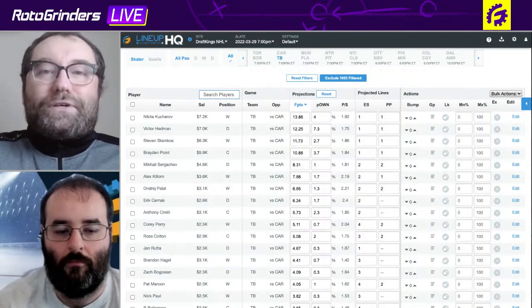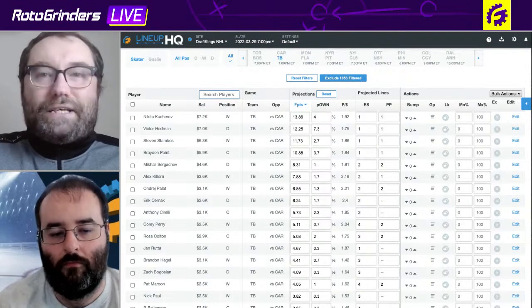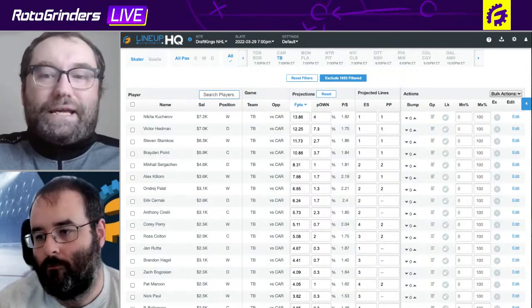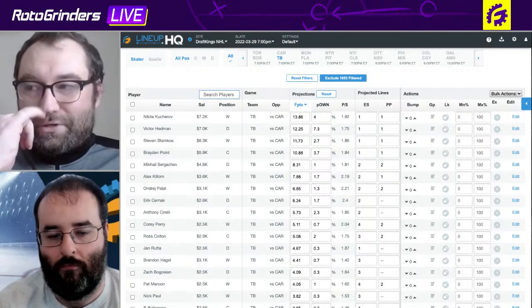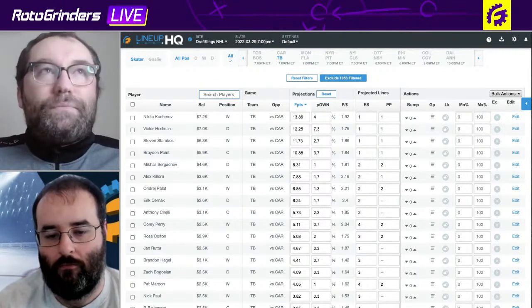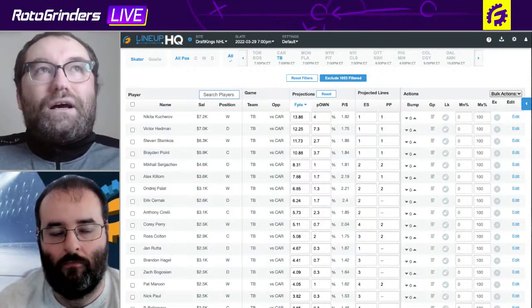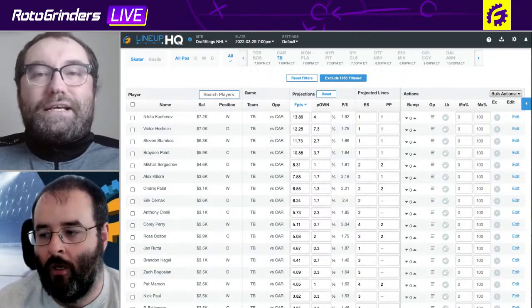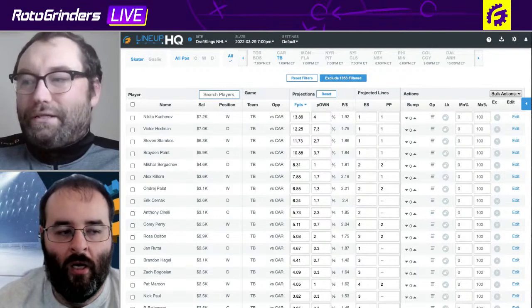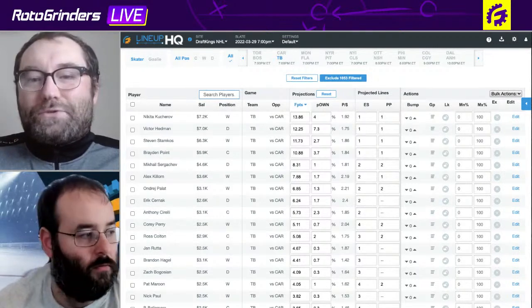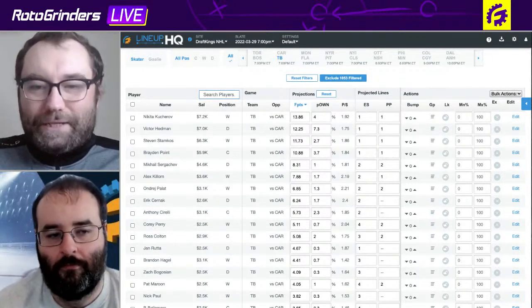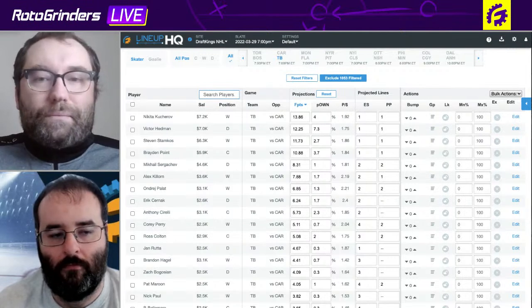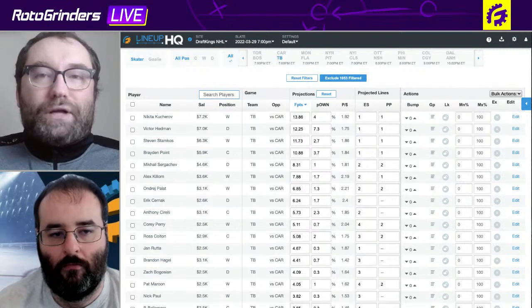I have a lot of interest in Vasilevskiy as my goalie tonight for 8K. Carolina's a volume shooting team, he's at home, and he's only 8,000. Usually around 8,000 is the most I want to spend for a goalie, so he comes right at that plateau for me personally. Erik Cernak is 2,600 on the blue line for the Lightning.